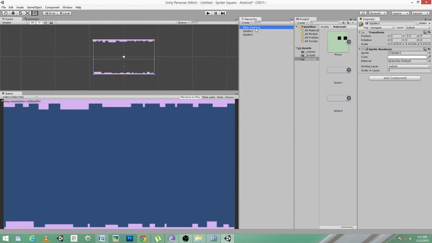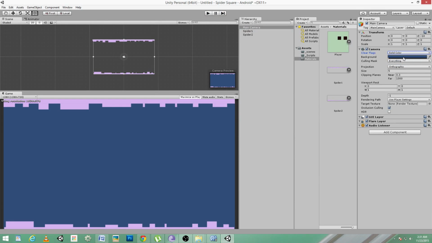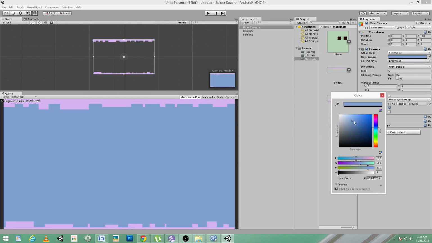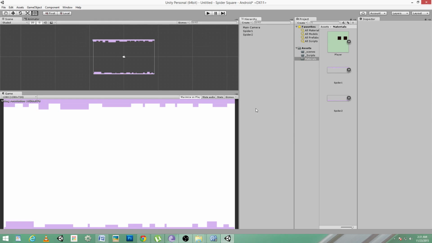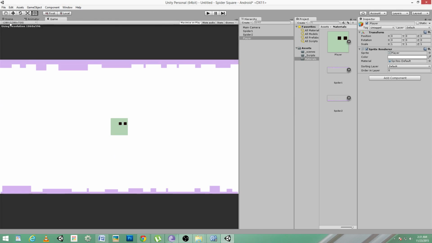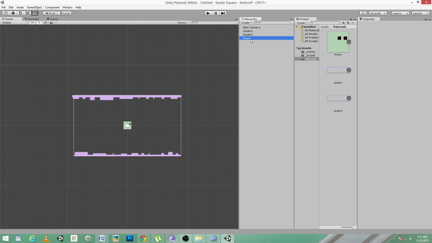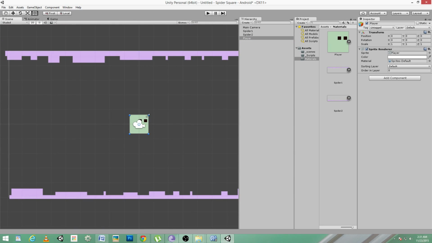We will change the background to some solid color. Yeah, for now we'll put it as white. Now it is our player with this one. The player is a little big, so I'll scale it down to a smaller size by holding shift.